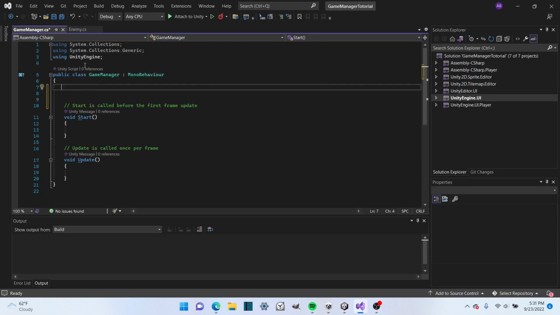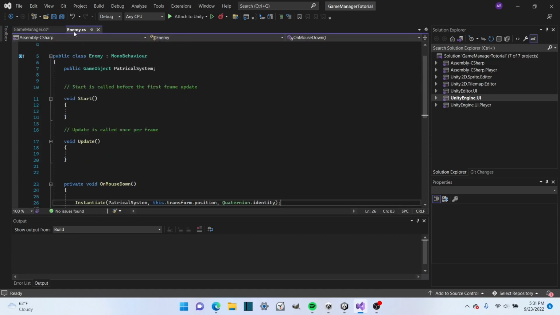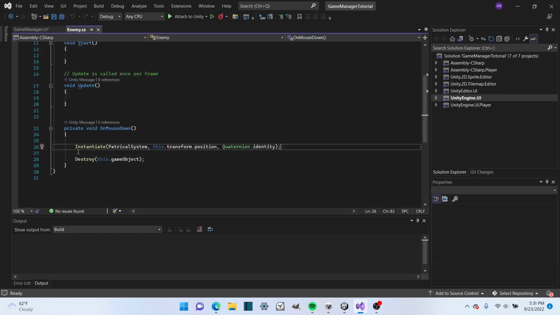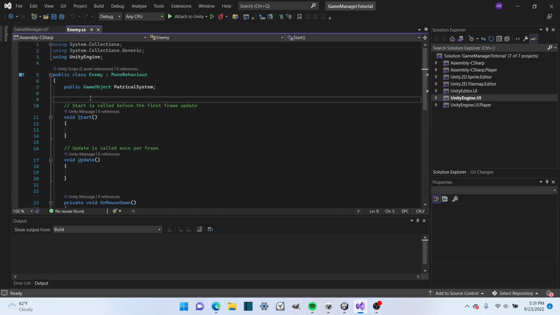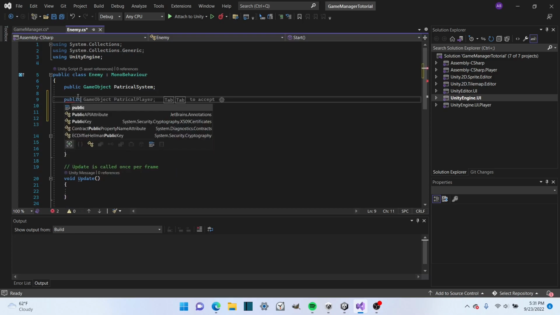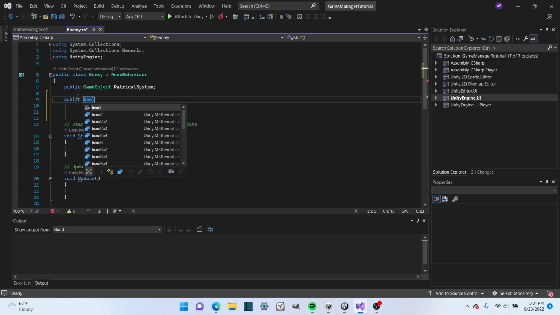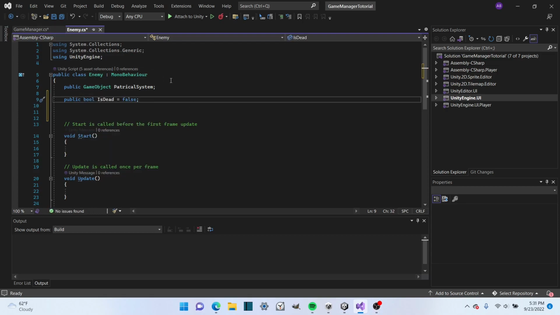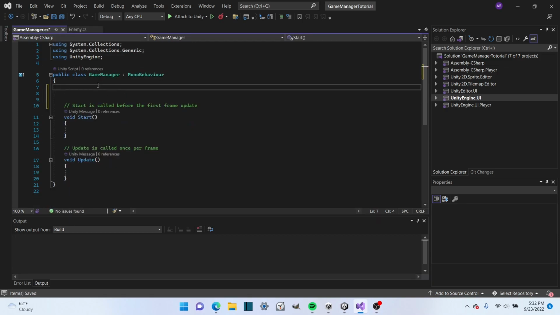Okay, so first off, we're going to need a couple variables. First go into the enemy script, which is a pretty simple script. On mouse down, which detects when you click on the object, I instantiate the particle system, and then I destroy the game object. So that's how I get it to destroy. Now we're going to create a public boolean called isDead.